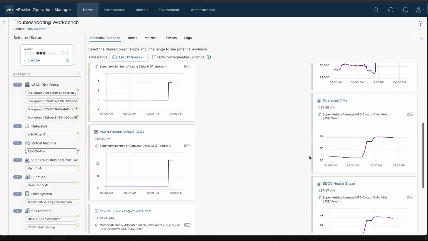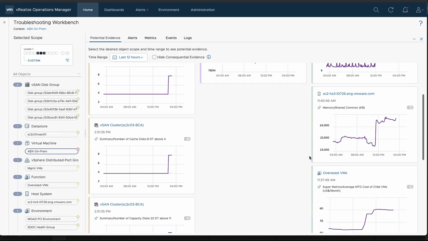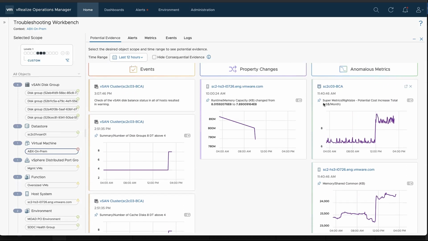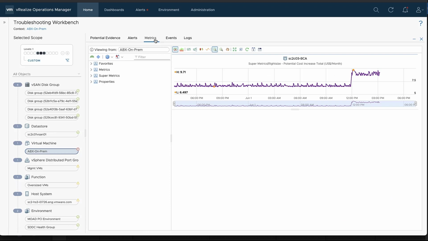Now what we can do with these anomalous metrics is say, all right, I'm going to pin this particular metric. And now that little blue dot popped up next to our metrics here. And now if we jump to that, we can see we've pinned that metric there.